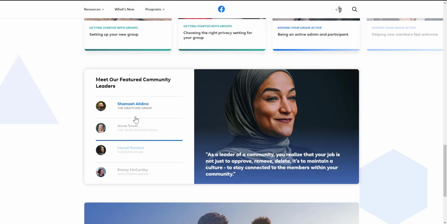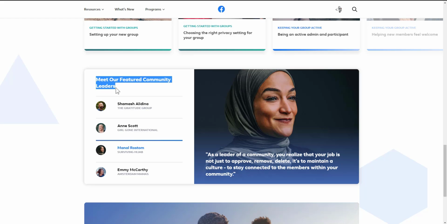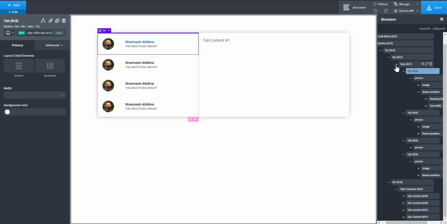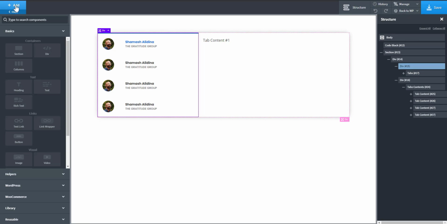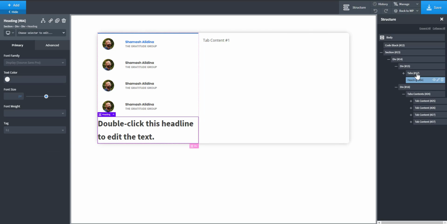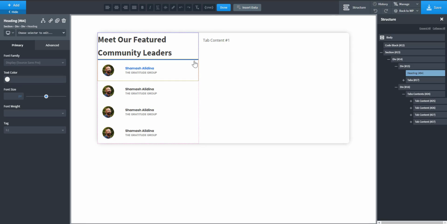Now another thing is they have these borders. And then one more thing, this text. I'm going to take this, and what we're going to do is we have the tabs here, we have this div, so I'm going to add a heading. I'm moving it above the tabs. Okay, I'm just going to paste that.